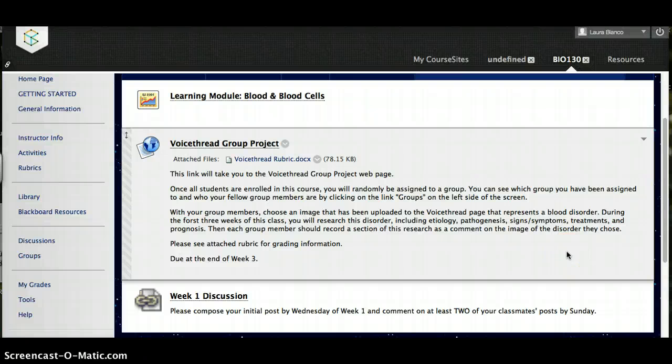Their research must include the etiology of the disease, the pathogenesis, signs and symptoms, treatments, and the prognosis. Then, once they've performed their research, they will record using VoiceThread. They'll record themselves discussing each of those topics. Each student in the group will discuss a different topic. So student 1 might talk about the etiology of the disease. Student 2 might discuss the common signs and symptoms. So you will all have a chance to record yourselves.